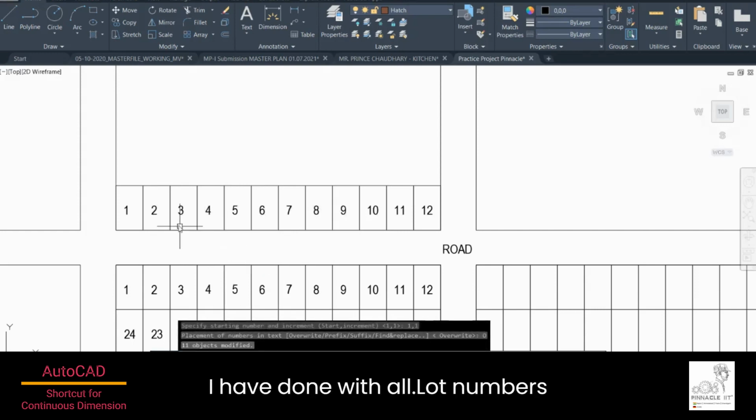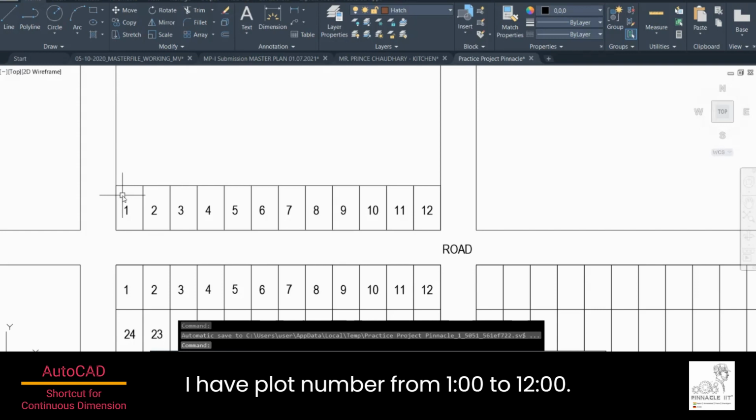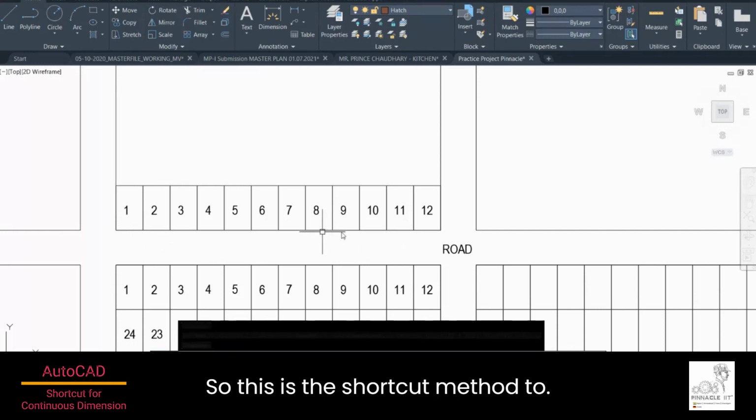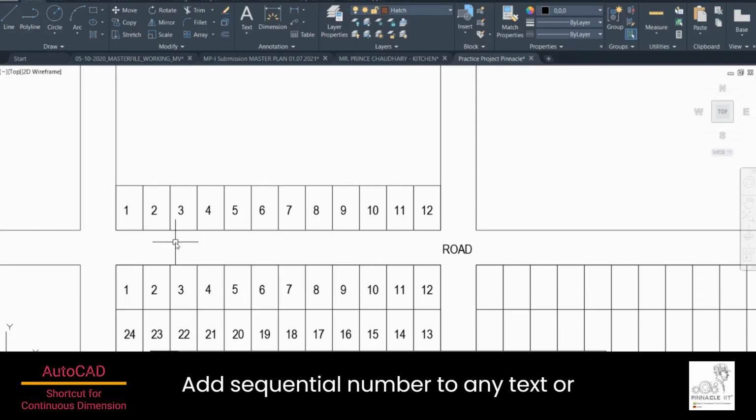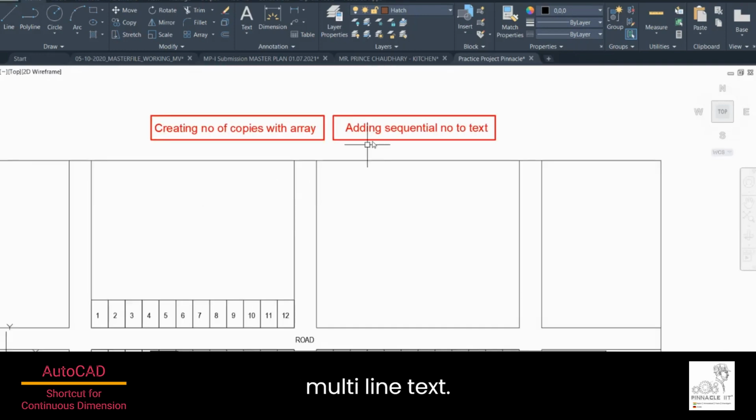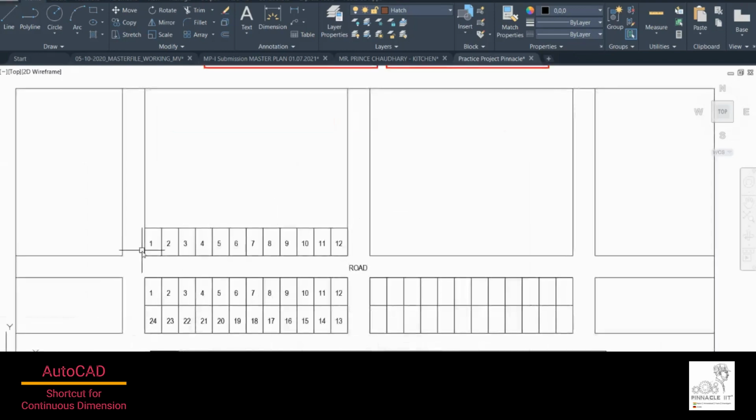So you can see I have done with all plot numbers. I have plot numbers from 1 to 12. So this is the shortcut method to add sequential numbers to any text or multi-line text.